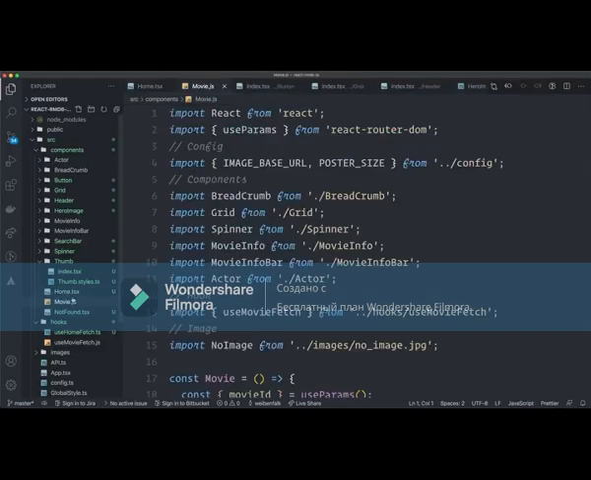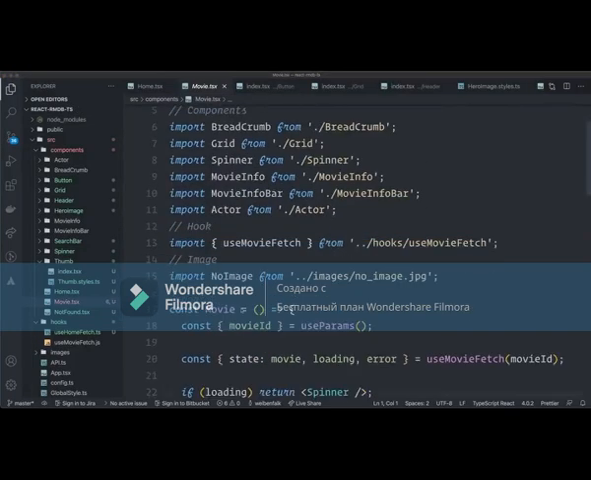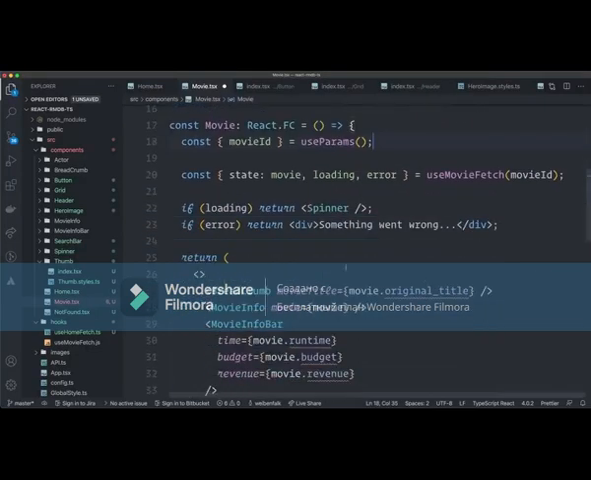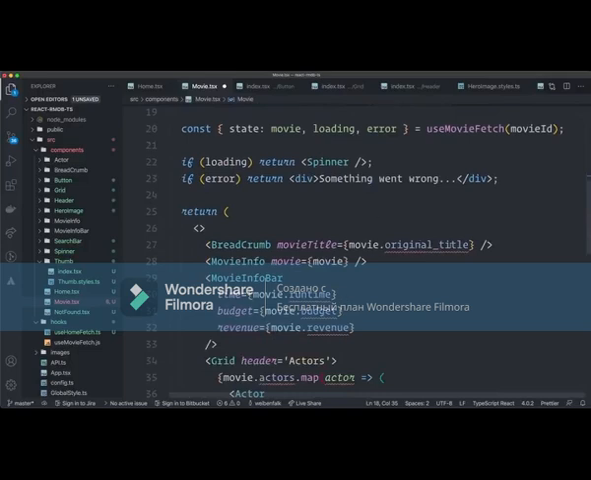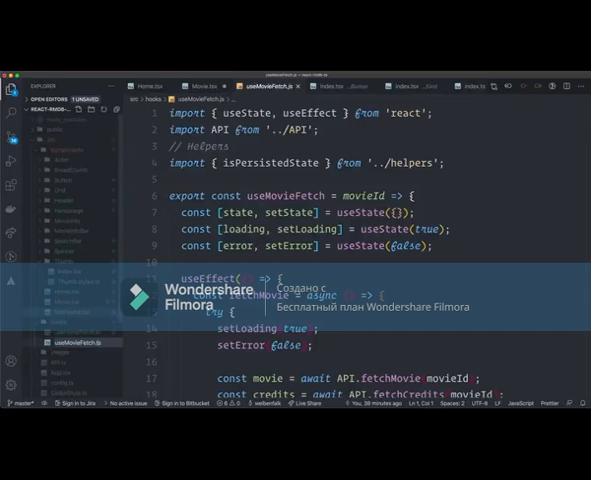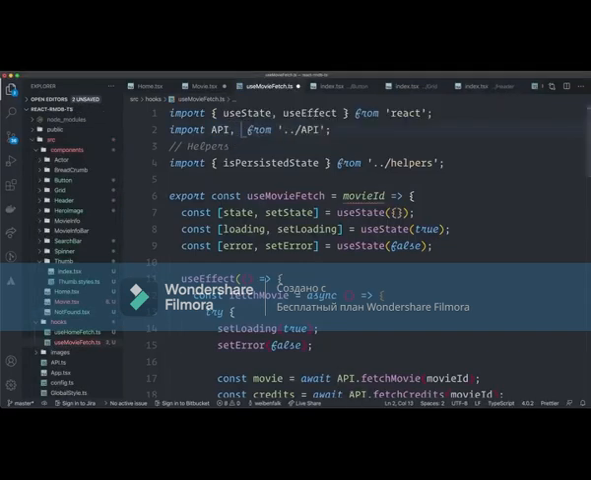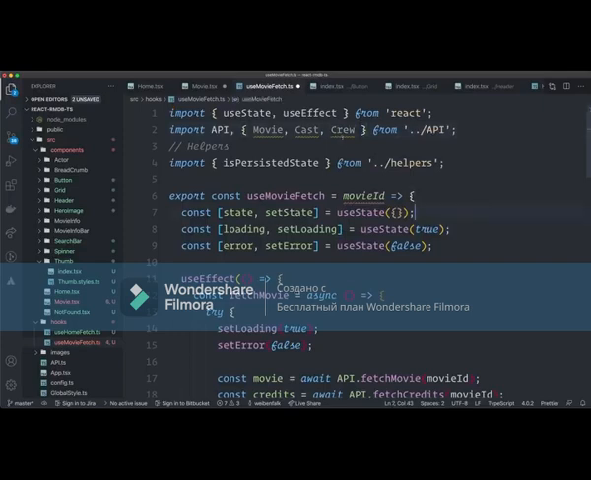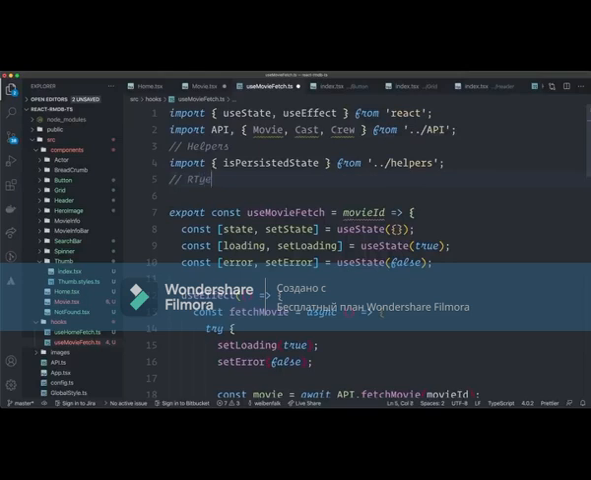Okay, so let's move inside of the movie.js file, rename it to movie.tsx. And then we're going to refactor some stuff here. So we specify it as a react.fc. We don't have any props for this one. And you can see that it complains now because it can't interpret the types here. So we're going to fix that in the hook. So go inside the hooks and useMovieFetch. We rename this one to .ts. And we also need to import some stuff here. We need the movie type object. We need the cast and the crew. That's the one that we created earlier. So we import them here also. Then I'm going to specify some types.